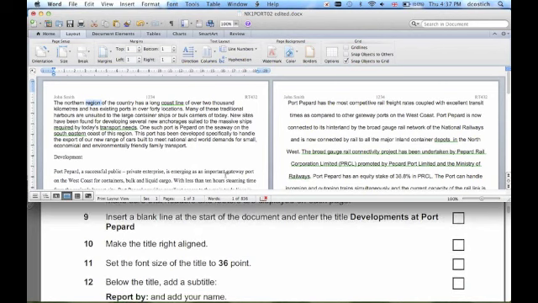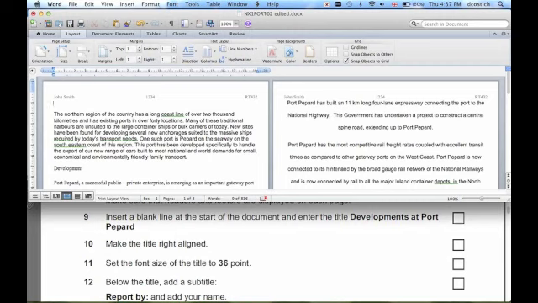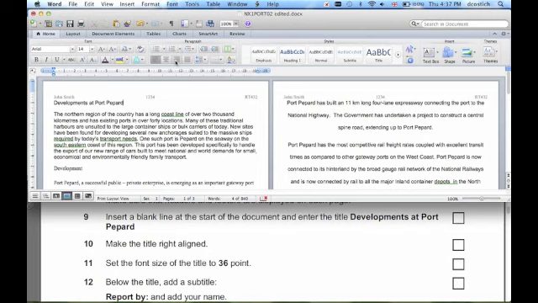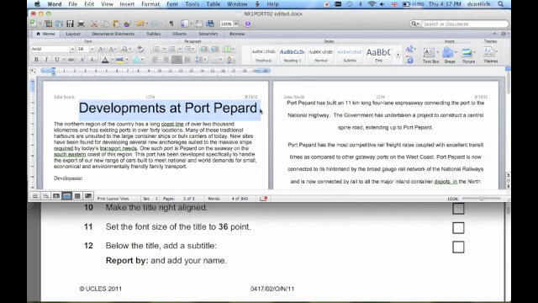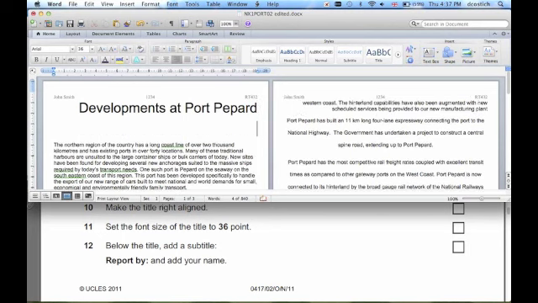Now I need a blank line at the start of the document with a title. The title should be right aligned, so click on the Home menu and the right aligned toolbar button. The size of this, so I need to select that text, make it 36 point text. And below it I need a subtitle, so press Enter and enter the text of the subtitle.